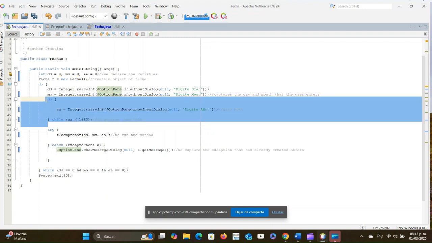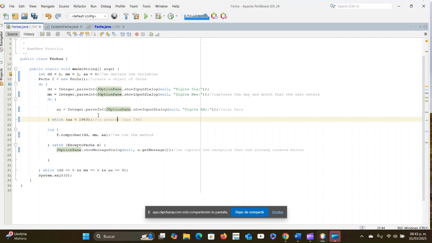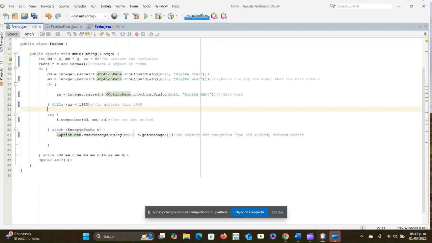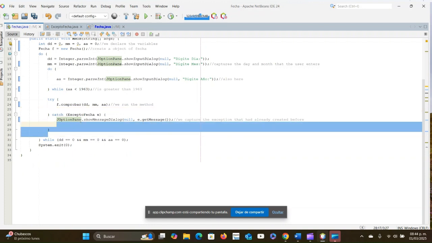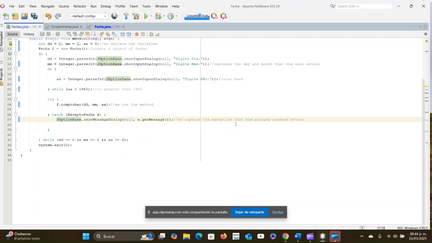The first do-while captures the data, and this do-while verifies if it is greater than 1963. In this part we run the method, where we capture the section that we had already created before.